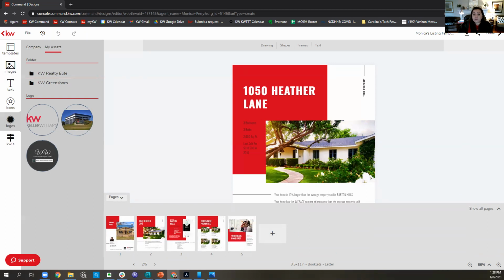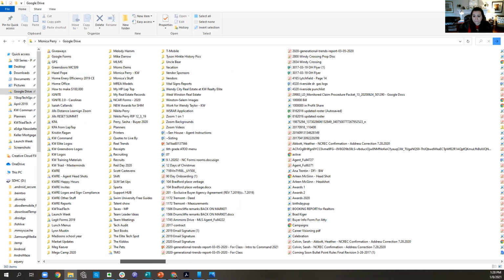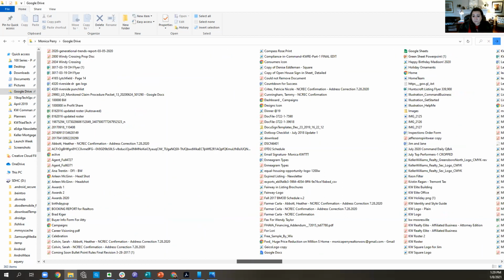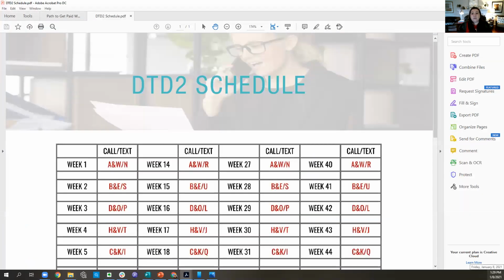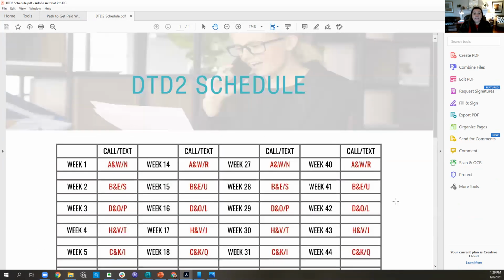So I'm going to open one of my files and just find some random PDF that might be something that I can show you. I'll take this DTD2 schedule. So here's a PDF. Okay. He tried to import the PDF and he just couldn't get it to work.